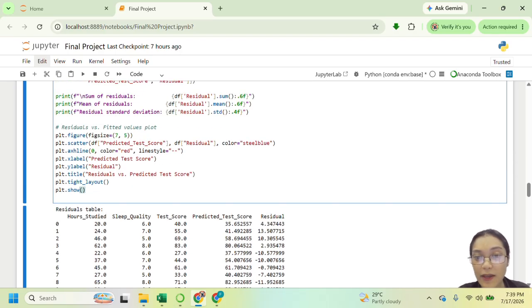Finally, I plot the residuals against the predicted scores. This is a standard diagnostic check. I'm looking to see whether the points scatter randomly above and below the 0 line, or whether there is an obvious pattern like a curve or funnel shape. A random scatter supports the idea that a linear model was a reasonable choice for this data.